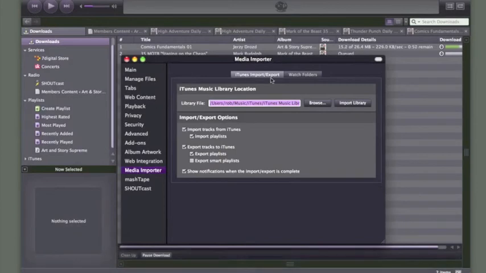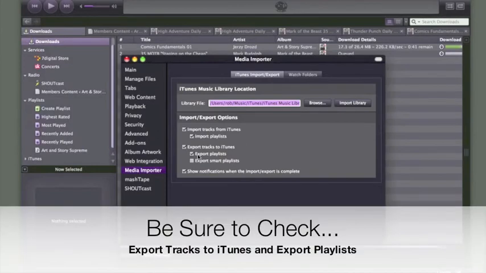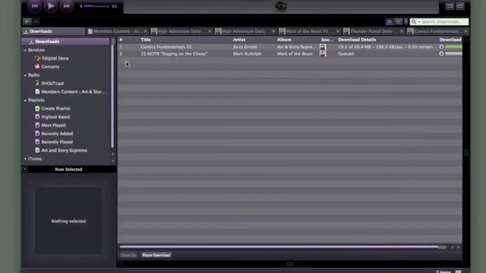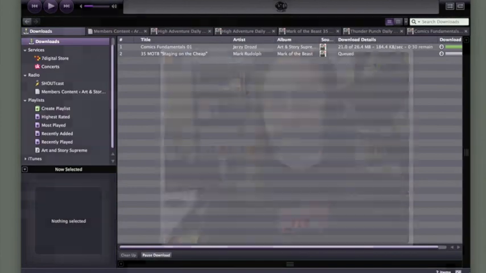Now, if you don't have this set up already, you want to make sure that you have the iTunes import and export feature enabled. And at the very least, export tracks to iTunes, export playlists, which is what works for me. Of course, you could choose to synchronize your entire library in Songbird and iTunes, whatever works for you. And then once that's done, I can open up iTunes, synchronize my device, and now I have the awesome content of Art and Story Supreme, portable, ready to go wherever I need to listen to it.